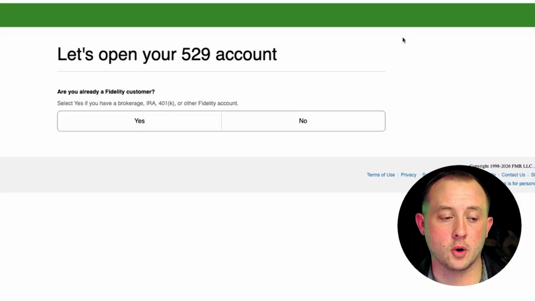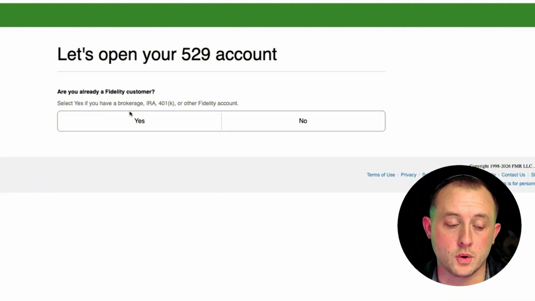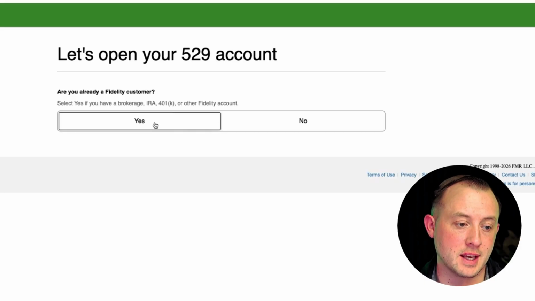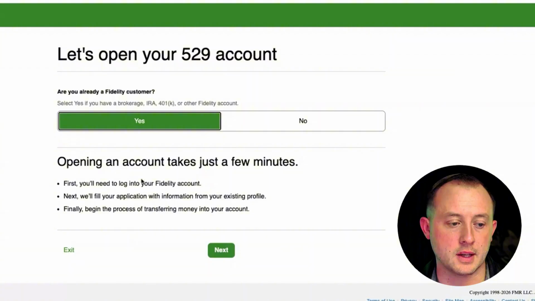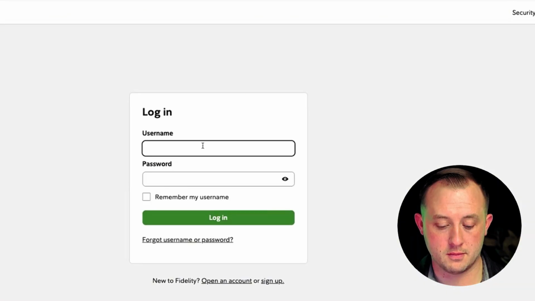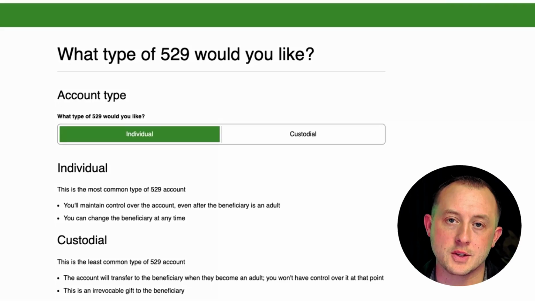So once we click open a 529 account, it brings us to this page. Are you already a Fidelity customer? Yes or no? So we are, so we're going to go ahead and click yes. Opening an account just takes a few minutes. It goes through just a few bullet points, that you need to log in, some steps you need to take. We'll click next, and then we're going to do our login.